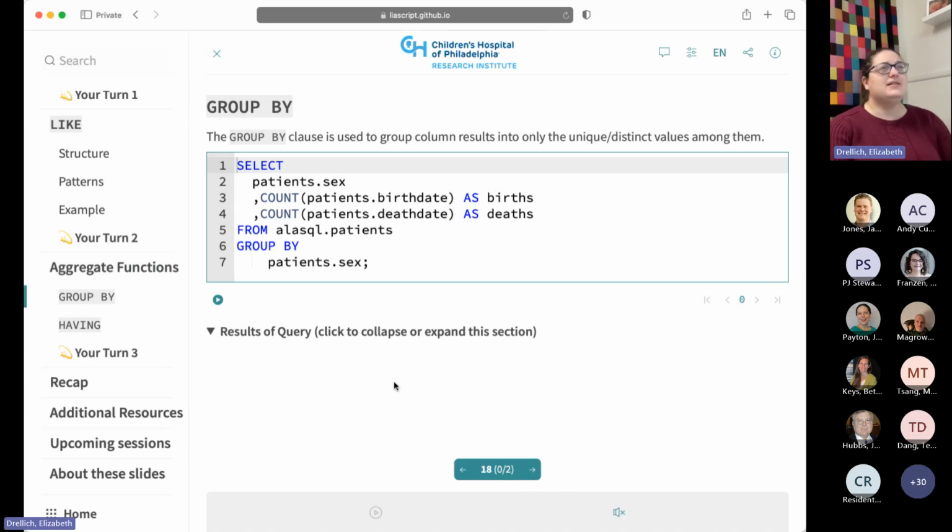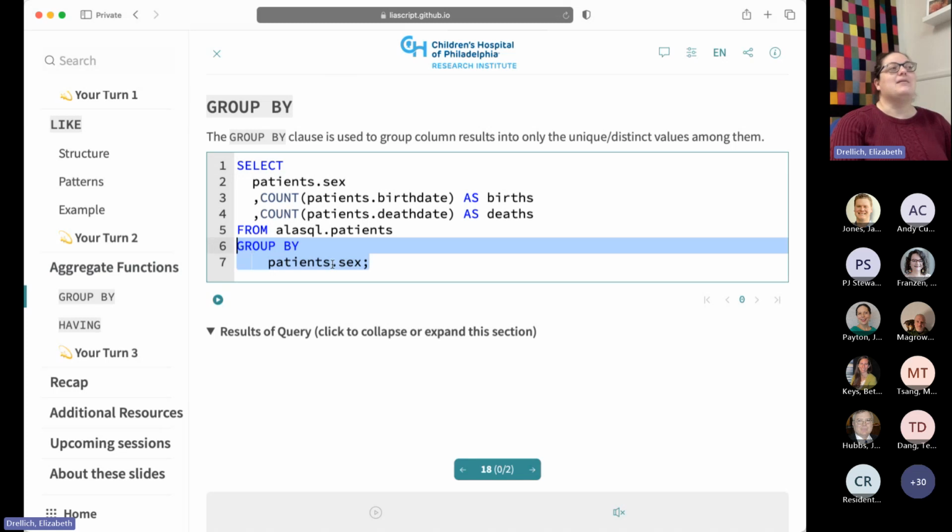So previously we've seen some theory and then examples. Here we're going to do an example first and then learn the theory of what's going on. So in this set of code, we're selecting patient's sex. We're counting the birth dates as births. We're counting the death dates as deaths. And then at the end, we have this group by patient's sex line.